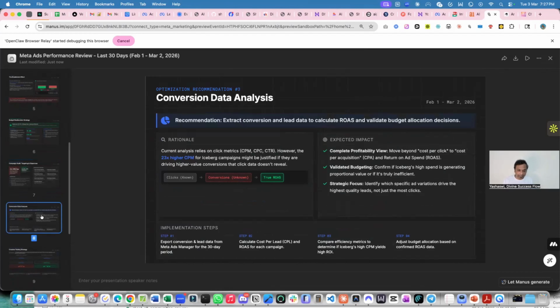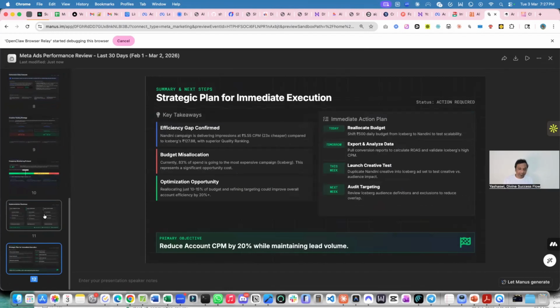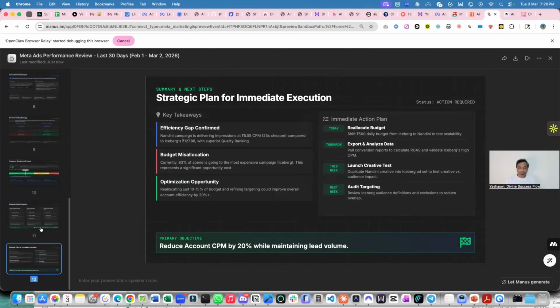Fantastic conversion data analysis, implementation. So it's already given me what to do: targeting audit, launch a new creative test, extract data, optimization, reallocate budget. Then we shift the 50% spend, ROAS, right? Efficiency, everything. And if I want, I can ask Manus to go ahead and implement this, right?